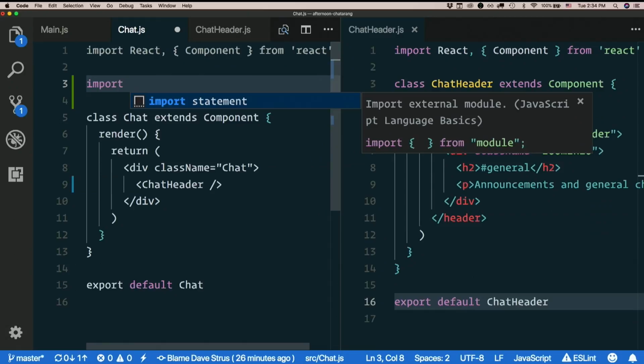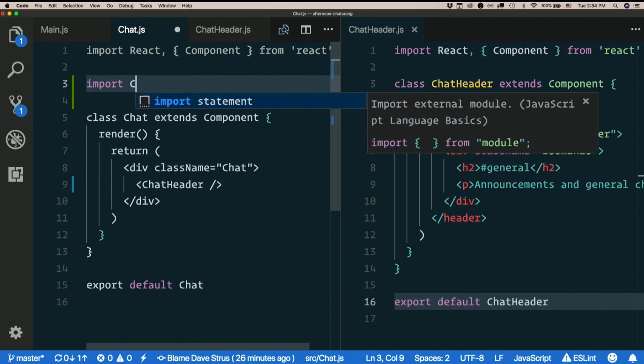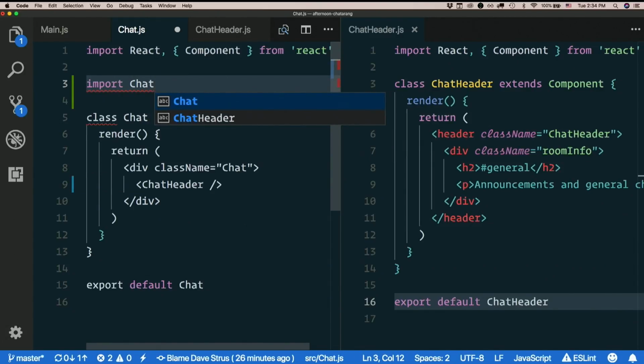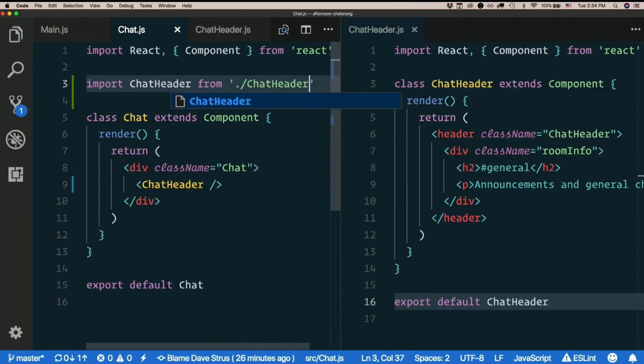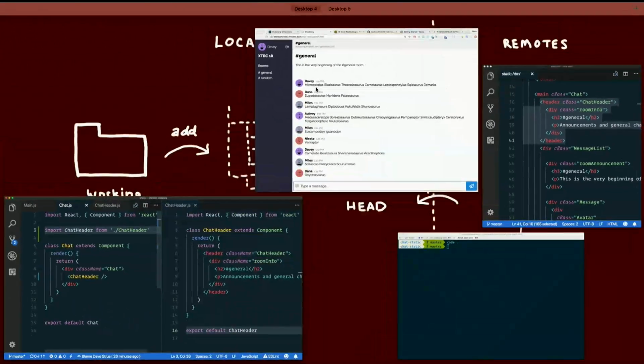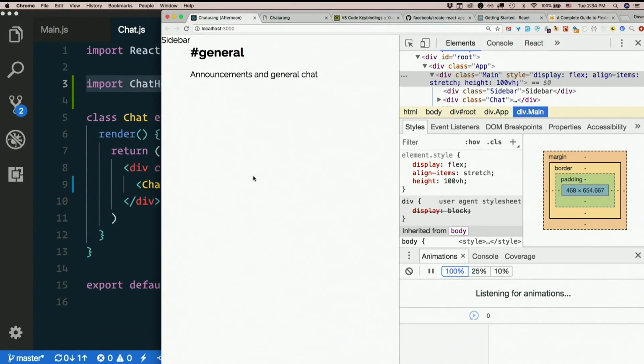I want whatever does that. Lewis said his auto imported it if you used it. And I swear I used to have something like that, but import ChatHeader from ./ChatHeader. And look at it. And there we go. We have sidebar. And now our chat, at least, is starting to look a tiny bit more like what we want it to look like.